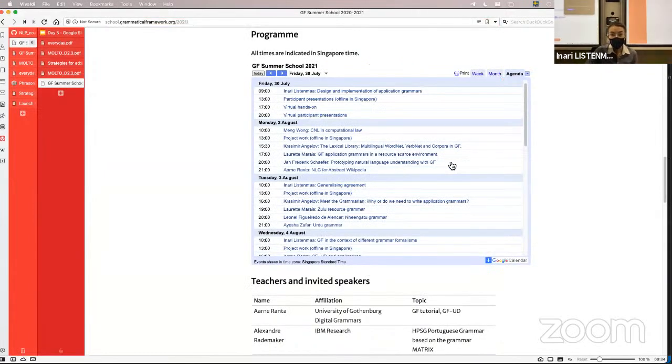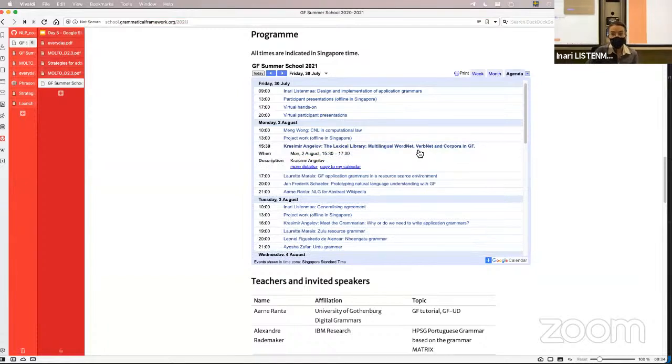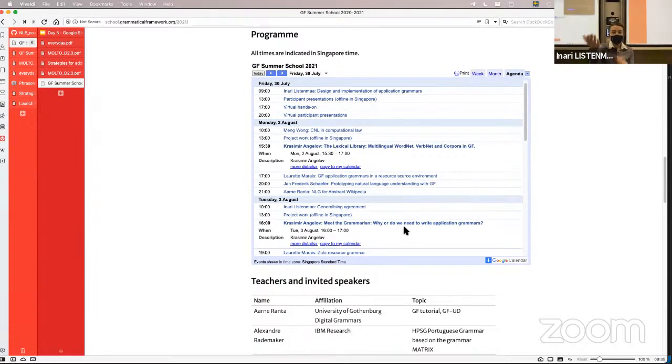One is about the lexical library, multilingual WordNet verbs and corpora in GF. The other, Meet the Grammarian, is this new system where he has this idea of automating the writing of application grammars. And I think all of the application grammars usually involve a bunch of semantics. I'm not quite sure what this will be about because it's a new thing, but I think these kinds of questions are answered there.